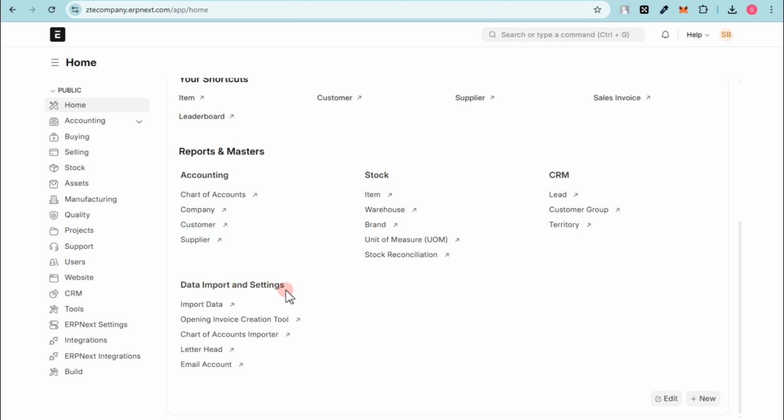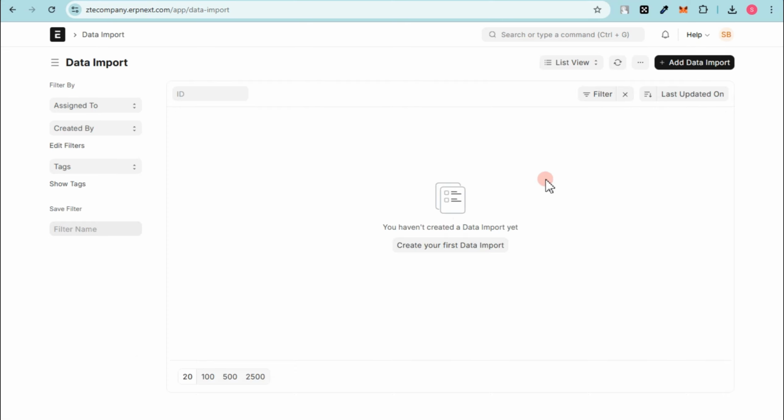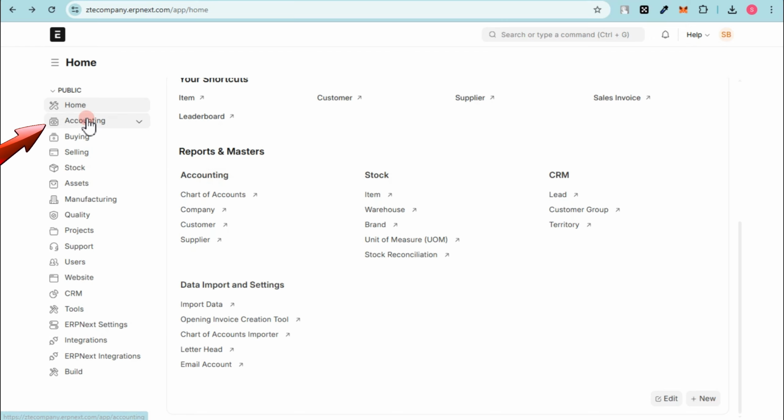So as you can see, there is also data import and settings, where you can simply import data right here. All you have to do is tap that one and then add data import. You can filter this with assign to if you have added your clients or staff right here. Also created by, add tags, and then show tags if you want to. So once done, you can now go back.